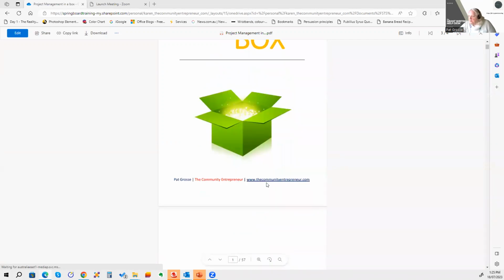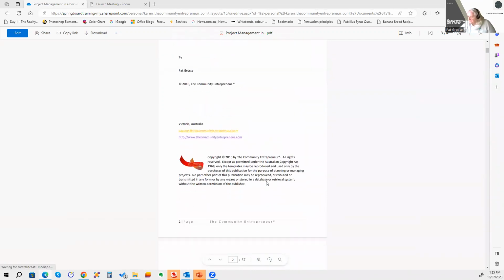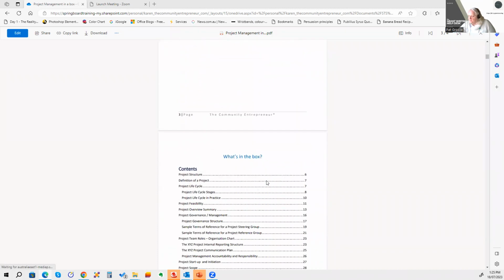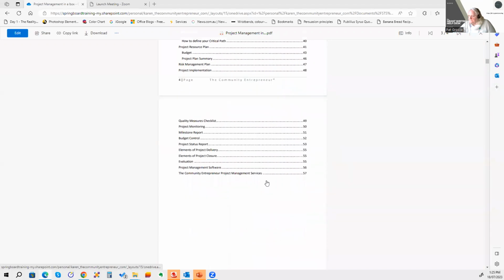Now, in this manual, you will get the following resources. Please bear with me because there's quite a lot to go through. As you will see, you will certainly get value for money.